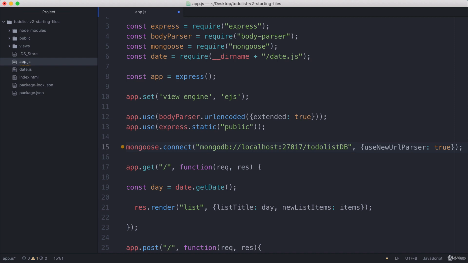But for now, if you're seeing that deprecation warning when you don't have this in, then this is the way to work around it. So now that we've specified how we're going to connect to our MongoDB and which database we wanted to create or connect to, then the next step is to create a new schema, right?